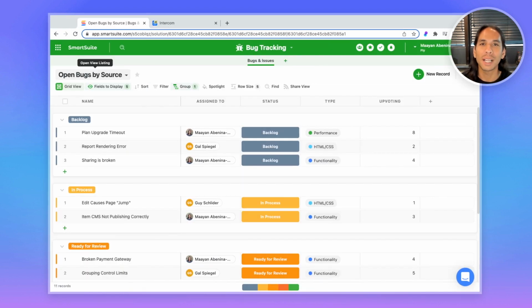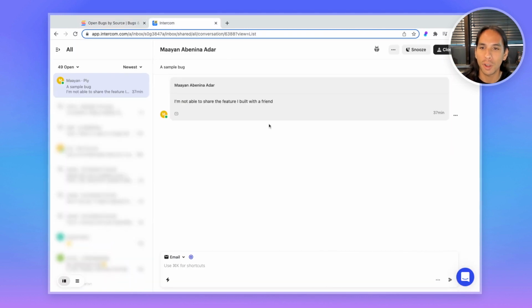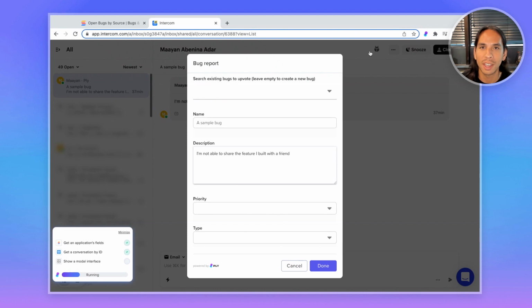Here's a slightly more complex feature that does something similar. Let's say I'm part of a team where the developers keep track of bugs and issues in a SmartSuite application like this, where each bug has an upvote number representing the number of times that bug has been reported. And the support staff talk to customers in Intercom. With Ply, I added a feature to my Intercom conversations that lets the support staff create new bugs or upvote existing ones. Here's how it works.